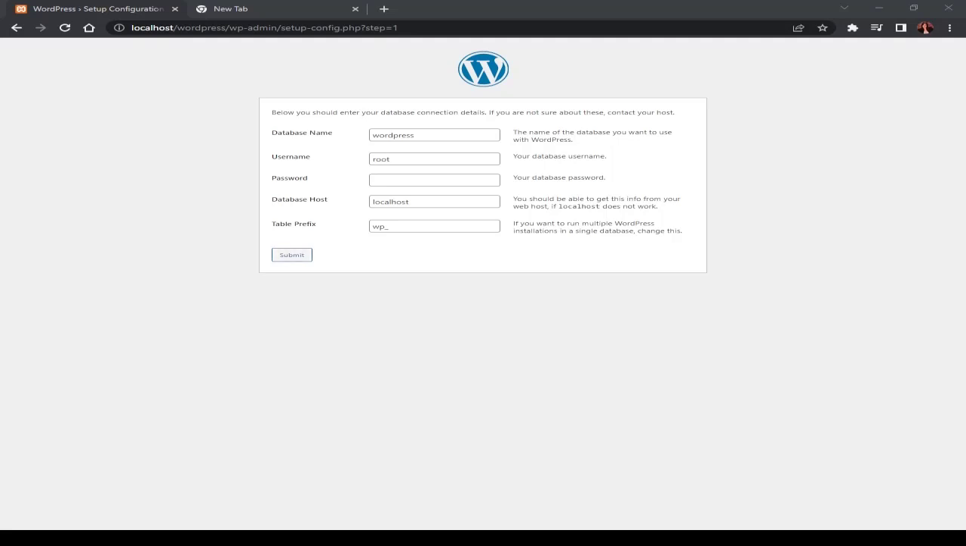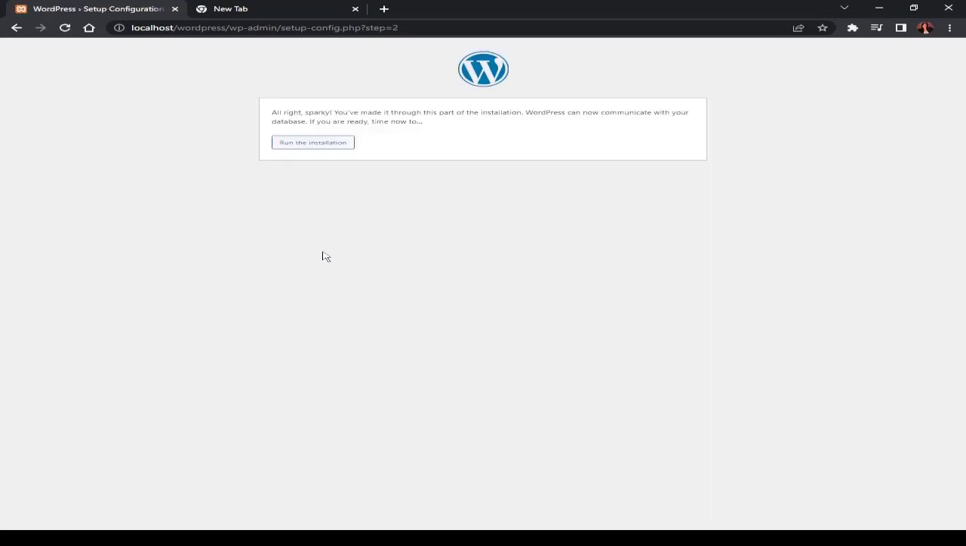Now click submit. Okay, so now our setup is done. Now it will run the installation and do all the stuff and arrange things for us.